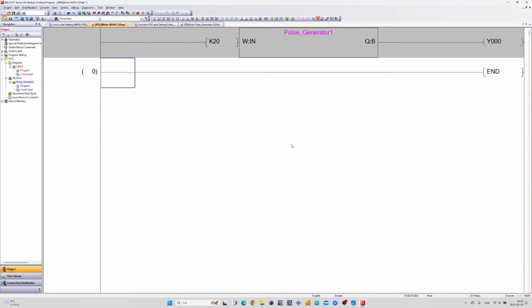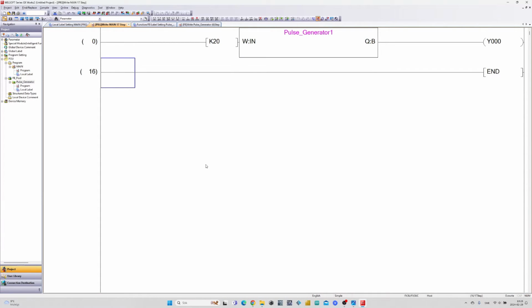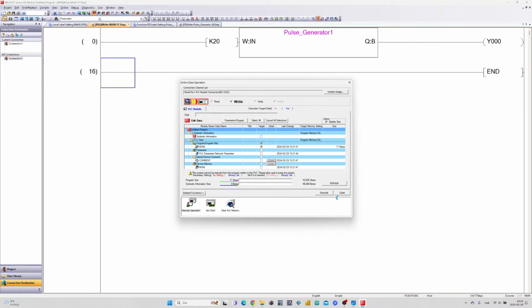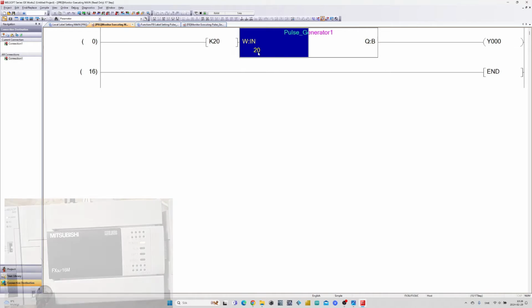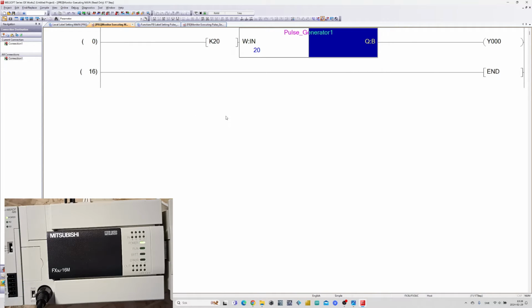Let's download the program and test it out. As you can see, the output Y0 is now blinking. We can choose whichever value for how often it should pulse.